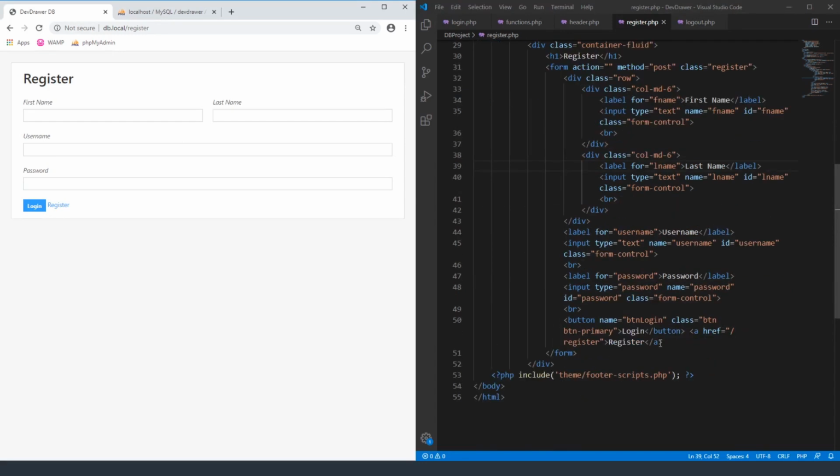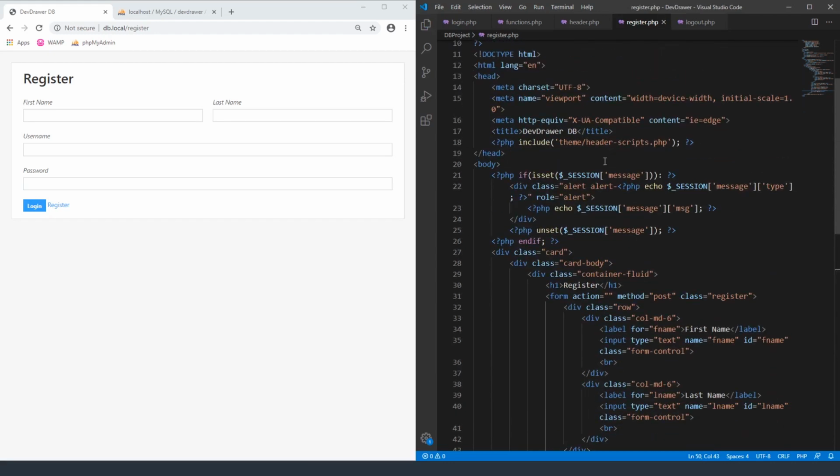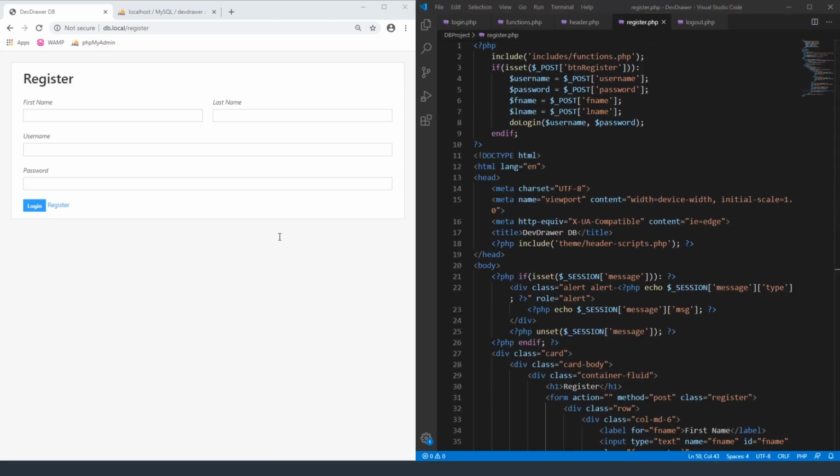We no longer need to have this register link anymore, so let's go ahead and get rid of that. We can change this to register, and then set the btn login as btn register. Register. Okay. Alright, so we got it doing everything that we want it to do on the registration page. So now we just have to process what it actually does up here.